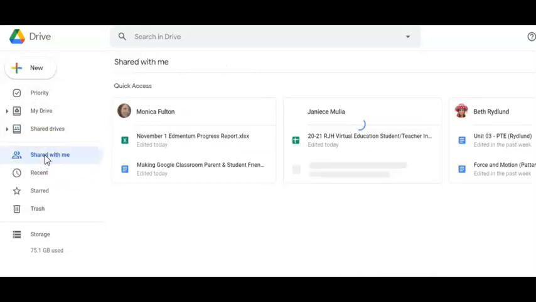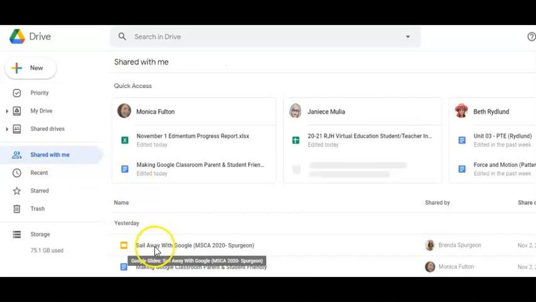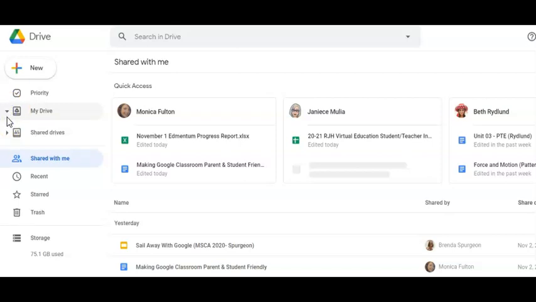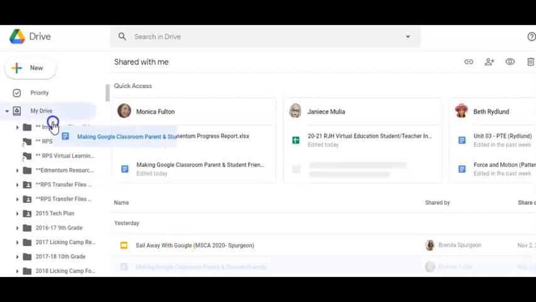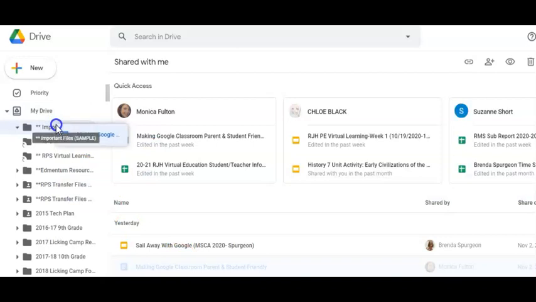Or if, let's say I'm going to go to my shared with me and I have something that I need to organize, if I click this arrow to the left of my drive, it'll show me all of my folders. And I can drag and drop these into the folders when the blue gets to the blue.